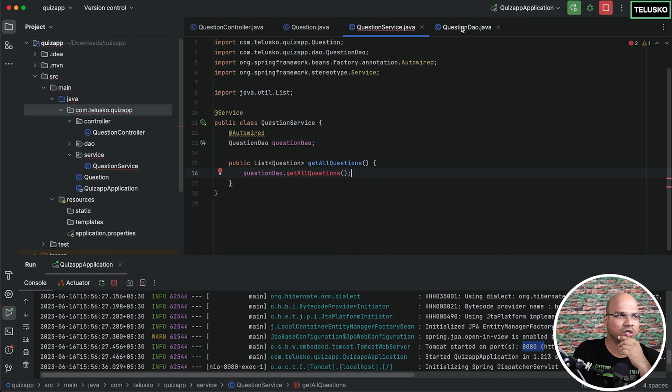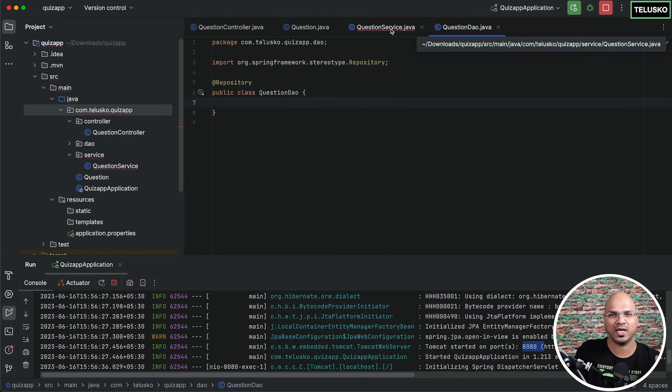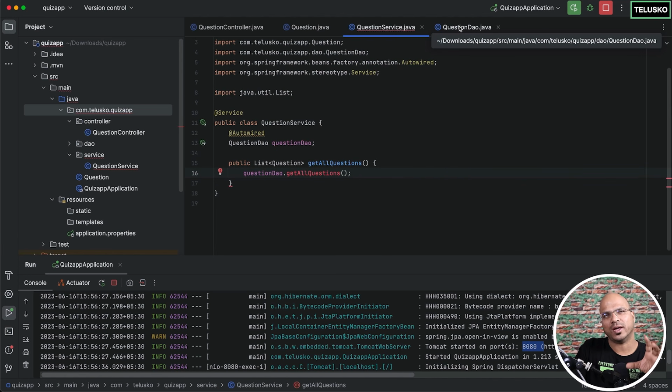But the thing is, in question DAO, we don't have that method. So what you will say, hey, just create the method. Okay, even if I create the method, we have to fetch data from database. Now, if you know JDBC, basically we have to write those beautiful 7 steps, right? It looks like 7 steps, but the code is very lengthy.